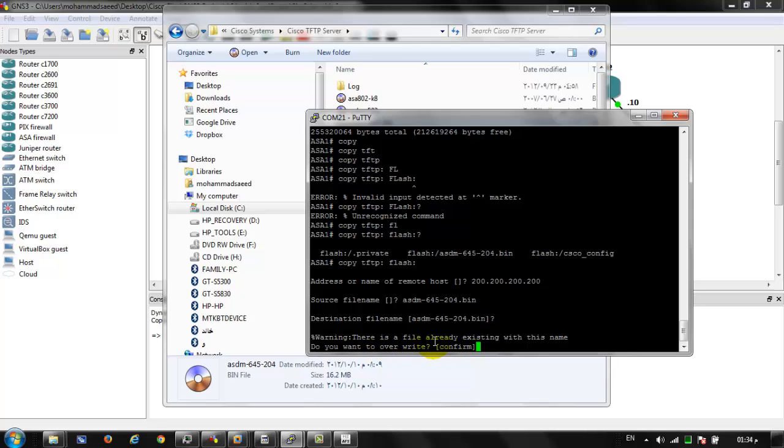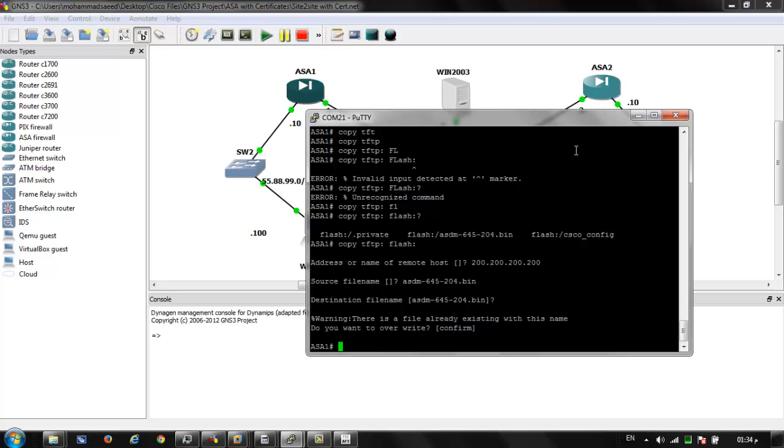Okay, no problem. It gives a warning that the file already exists. Do you want to overwrite it? If you hit enter, you will delete it, overwrite it, and download the new one. But I don't want to overwrite because I already downloaded it. I just want to show you how to do it. It's very easy, not too complicated. Just make sure you download a TFTP server, any TFTP server, Cisco TFTP or any kind, then connect with your PC through the loopback interface. Now I don't want to overwrite because I have already downloaded it in my ASA router.